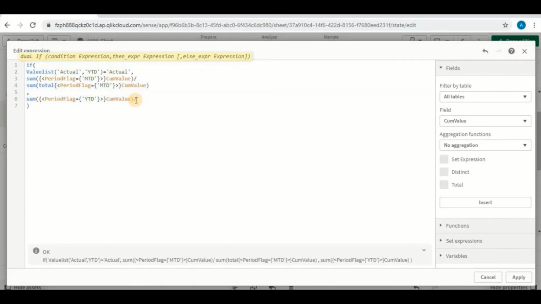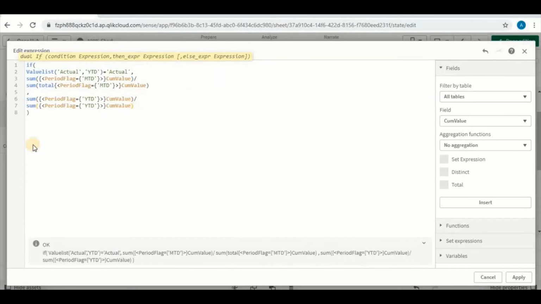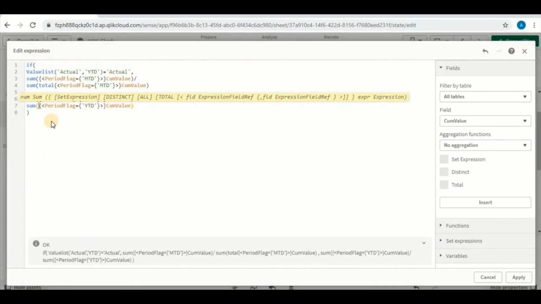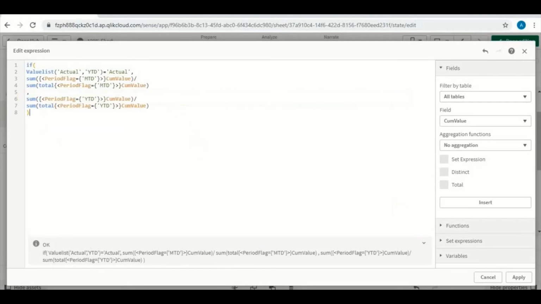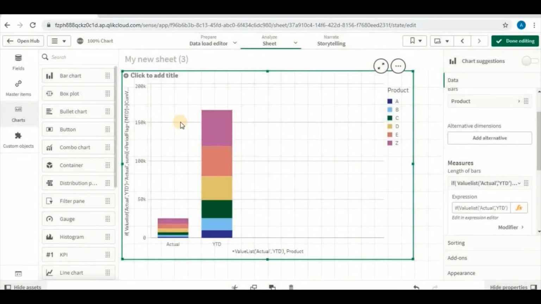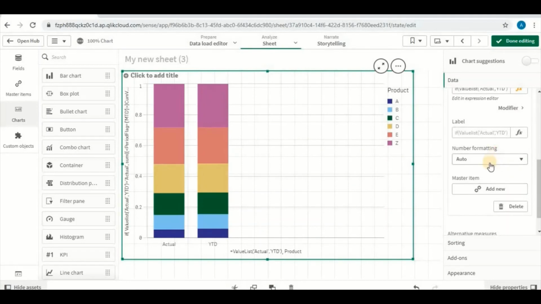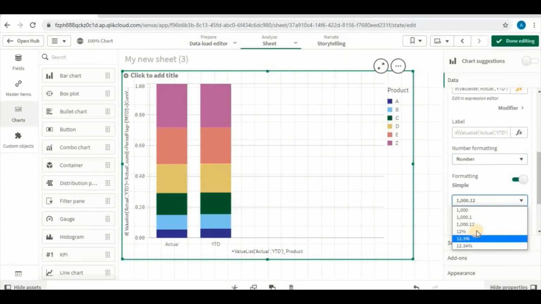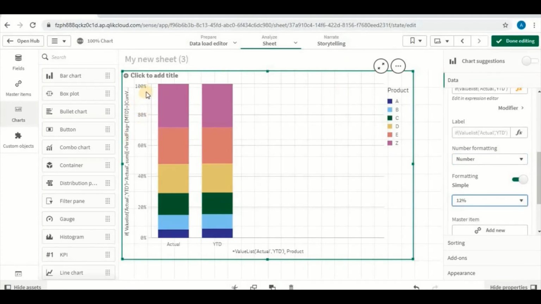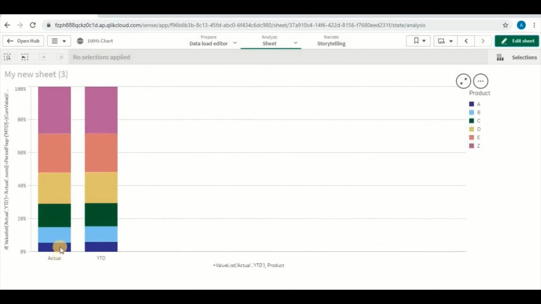Now let's do the same for the year-to-date expression. Let's copy the first expression and paste it on the next line. Then we add in the total on the second line. Now let's click on apply and take a look at the chart here. So the y-axis of our chart has been changed to 0 to 1. Now let's change our number formatting from auto to number. Then we are going to change the formatting to percentage. Now our chart is reading 100%.